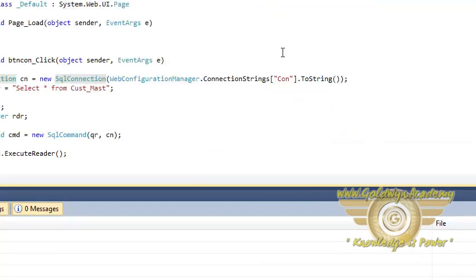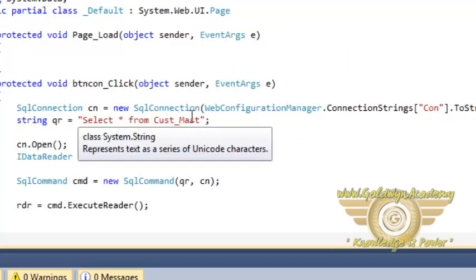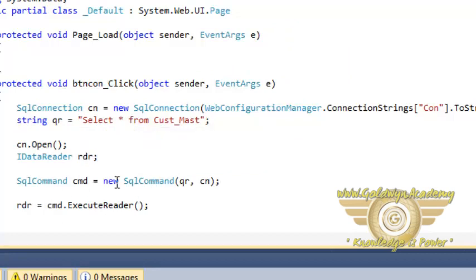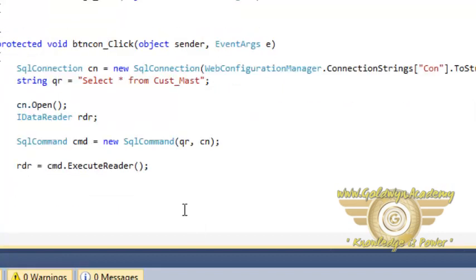Now click on the retry button and see we have created the query select star from cust mask, and we have also created one reader which is RDR. This is the same code as the previous example.